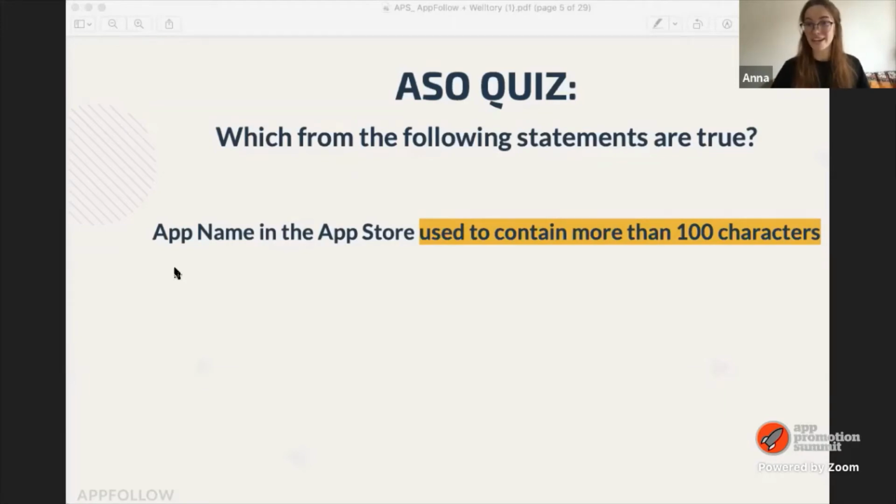The first one we get here is: the app name in the App Store used to contain more than 100 characters.